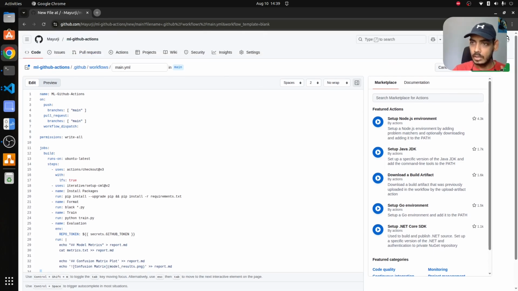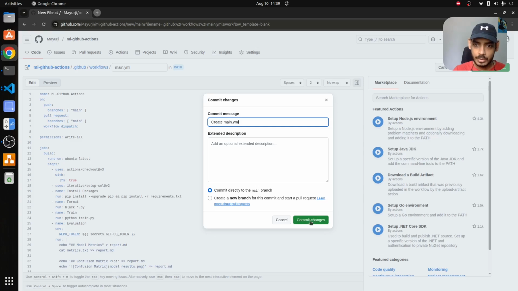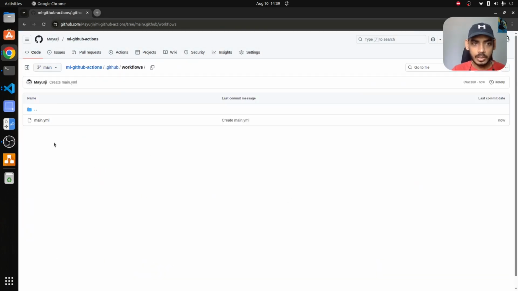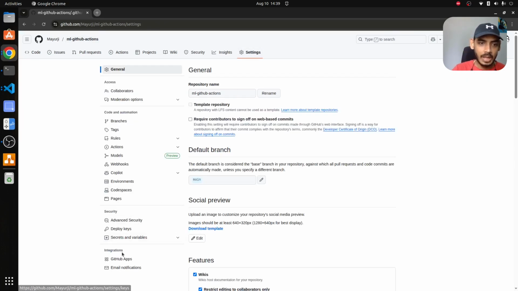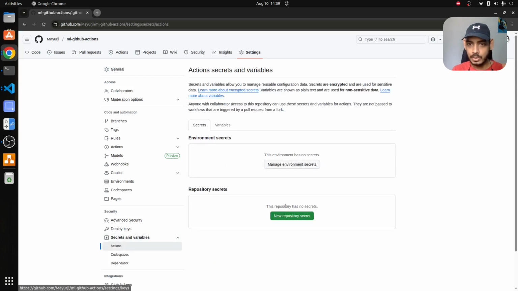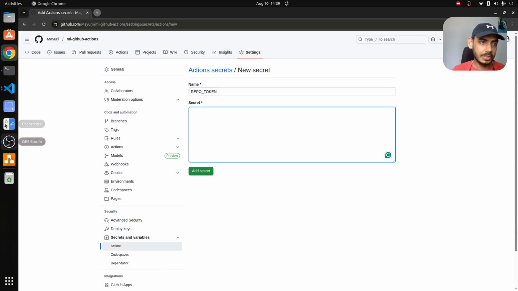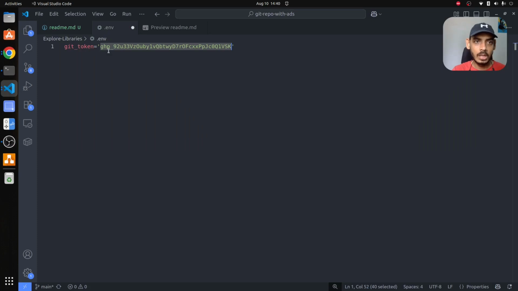Okay, one thing, let me just commit these changes here. So it got created. Okay, the workflow got created, and I want to talk about secrets now. So for this repo, which is ML GitHub Actions, okay, secrets, you can go ahead here, and then there is secrets and variables. Okay, under actions, you can add a new repository secret. I will just name it report token, and I'll paste this one.